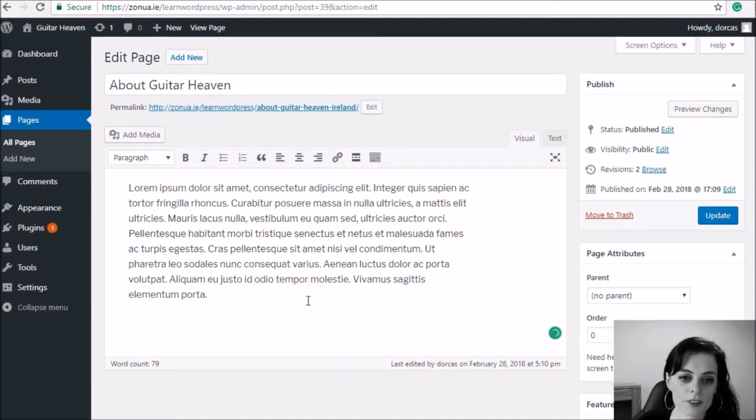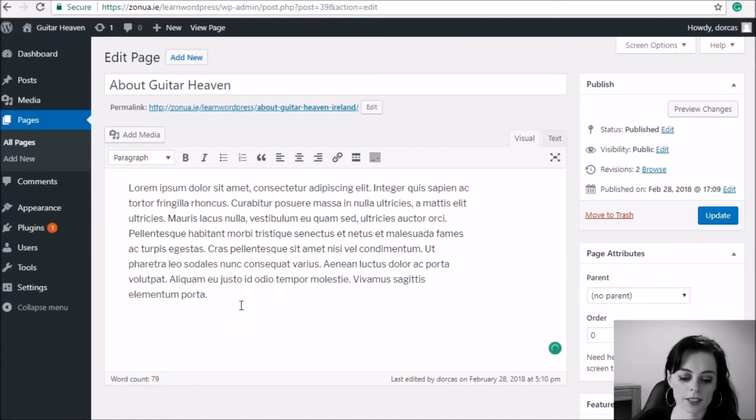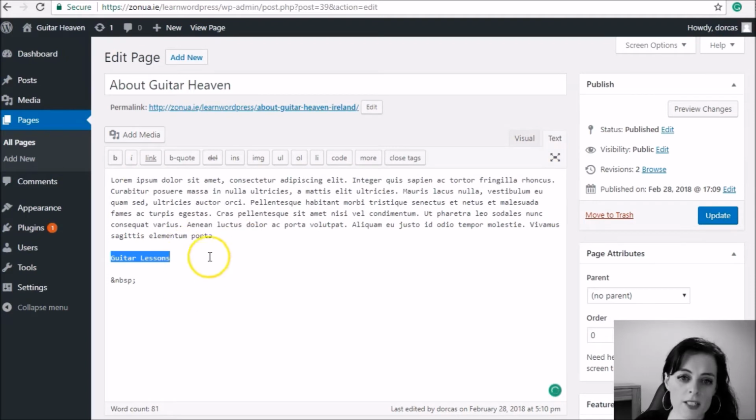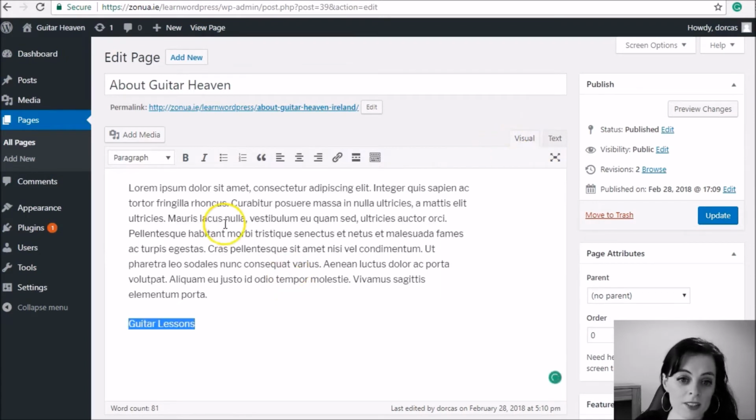So let's say, for example, I want to add in a subheading. So for example, I want to say, let's say, guitar lessons we do. So I'm going to, underneath here, I'm going to do a list of maybe the type of guitar lessons I do. But because this is a heading, I'm going to make sure that it's a heading. So if I wanted to type HTML, I could click this text tab here and just type the HTML here. But even easier, you can see that the default, when you write anything here, it's just a paragraph.